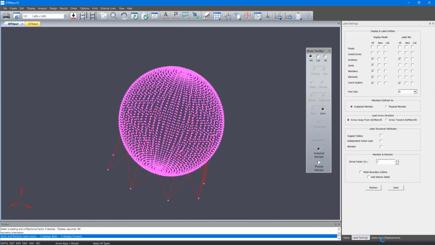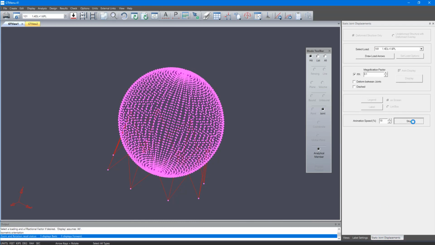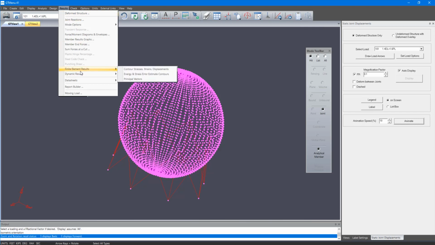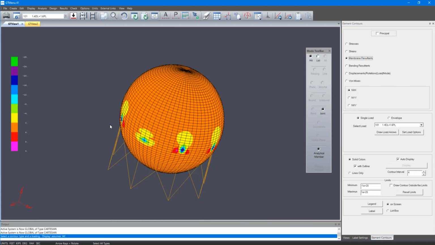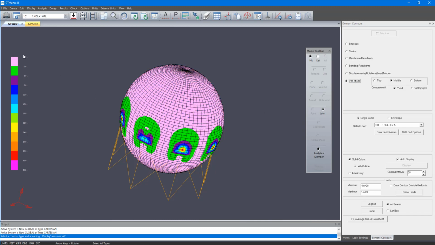Now we can also see stress contours. I'm just going to stop the animation first. Let's go to results, finite element results, and contours. Here we can just select the contour option, and you can select any of the contours that you want to see. For example, bending stresses, you want to see Von Mises stresses, okay, and so on.